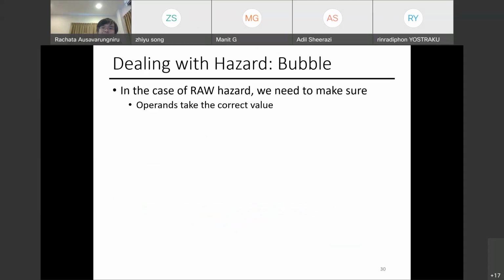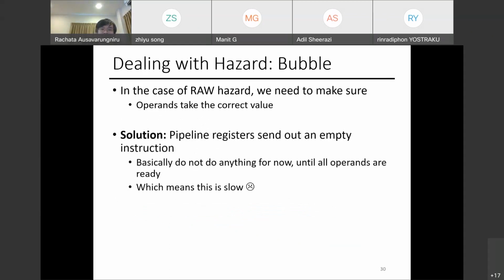Somewhere you read in the text, you call this insert a bubble. But basically, I wait. I wait until the data becomes ready, right? So I'm not executing anything. I'm gonna wait until my data becomes ready. And this is gonna be slow, right? So can we do better? We can do better by doing what we call data forwarding.